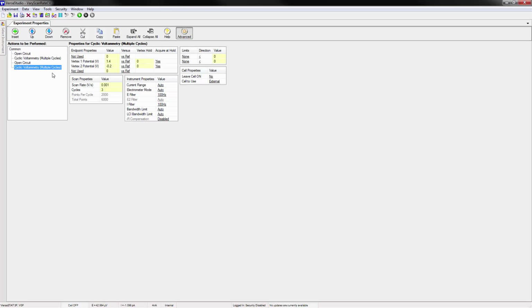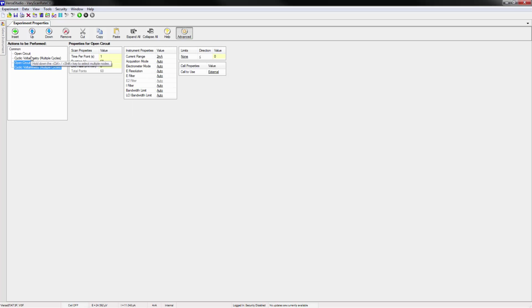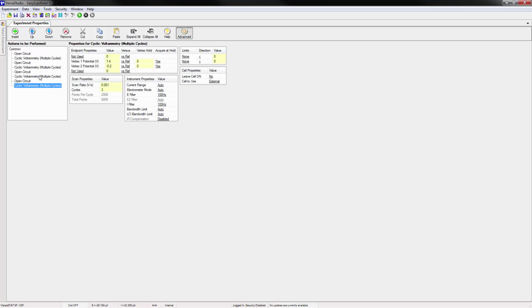If multiple actions are to be copied and pasted, this can be accomplished by holding down the Control key while selecting the various actions. Again, right-click, select Copy, right-click, and select Paste. Now the variable or variables to be changed in each action can be adjusted. In this case, the only parameter to change is the scan rate.